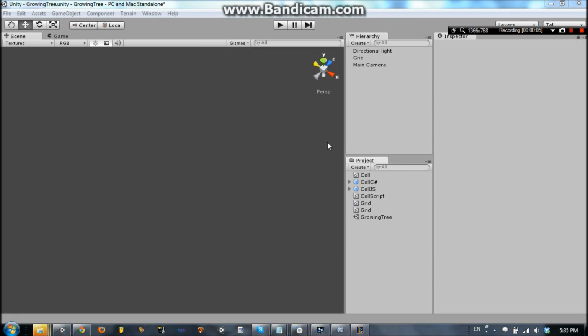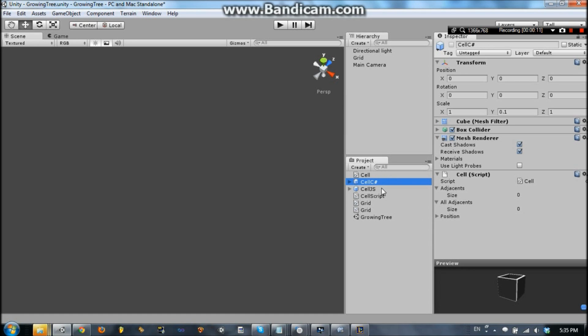Now, there are a few changes I've made since the last video I didn't record. First of all, I renamed these two prefabs. So here's a C# prefab for the cell, and here's a JavaScript one. They're basically the same, except one has a C# script attached, and the other has a JavaScript one attached. So besides that, they're pretty similar. I think the C# one's walls are thicker, but it doesn't really matter.